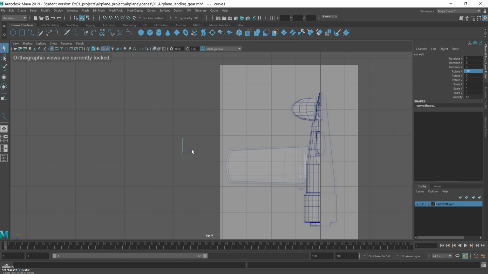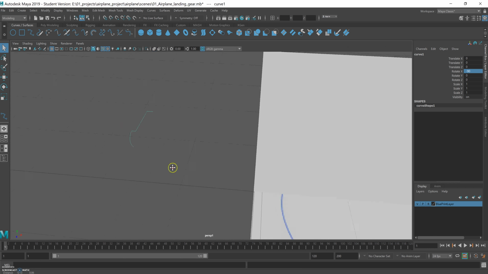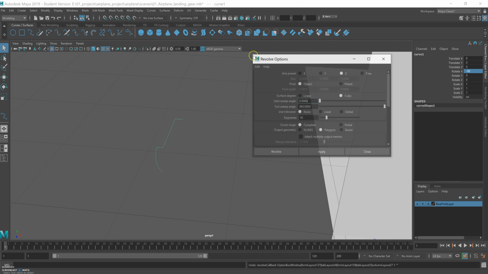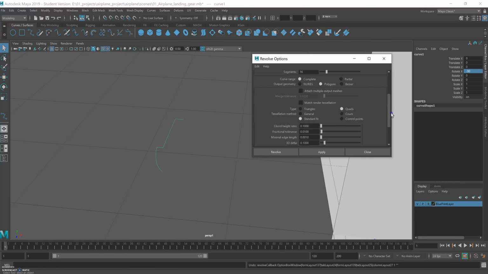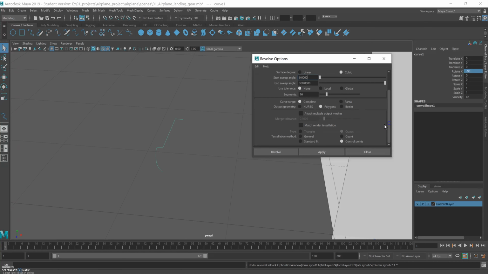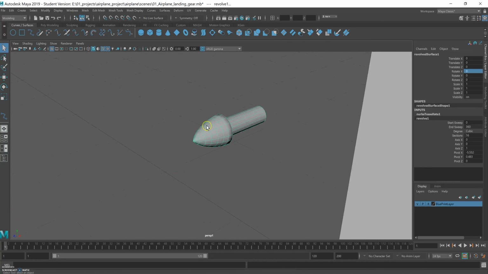So now I'm on top view and I'm rotating this drawing minus 90 on X, and that is because I'm going to revolve it. So let's go to surfaces, revolve, hit the option box to make sure everything is right. So I'm going to do it on Z object. I need 16 segments at least, polygon, and make sure you hit control points, click apply, and there it is. So it's the beginning of the propeller.